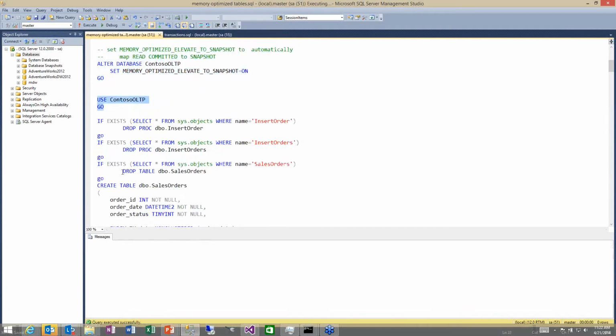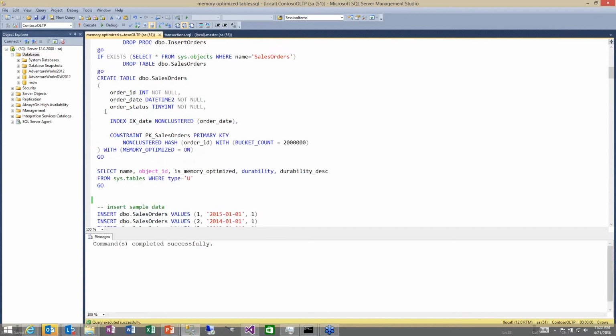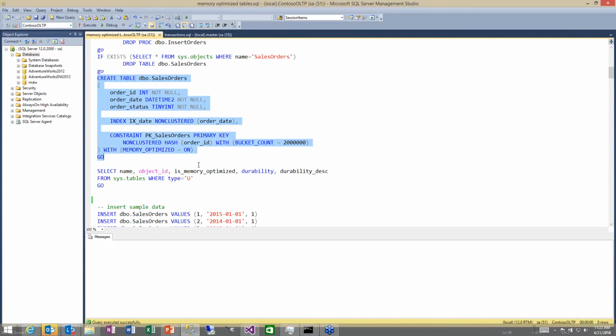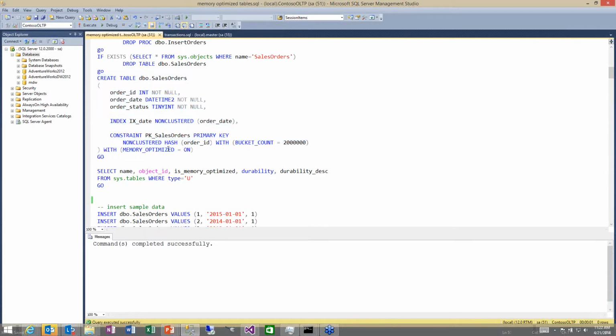Now let me use my database, and now I'm going to create a table. So I'm going to create this table, sales orders, which has these 3 columns: order ID, order date, order status, and it has a non-clustered index on order date, because I may want to do range searches on dates, and it has a hash index on order ID, because in this case I probably want to do only point lookups on the ID column.